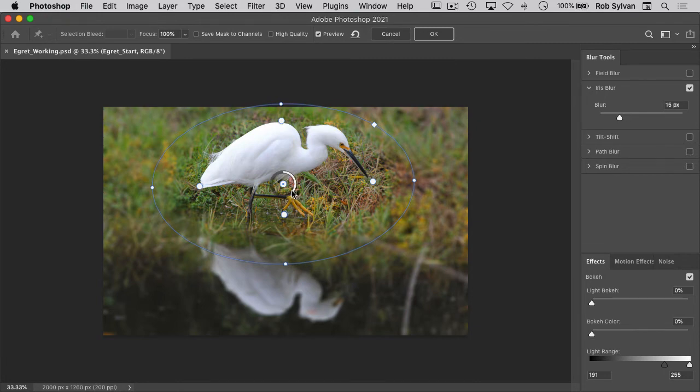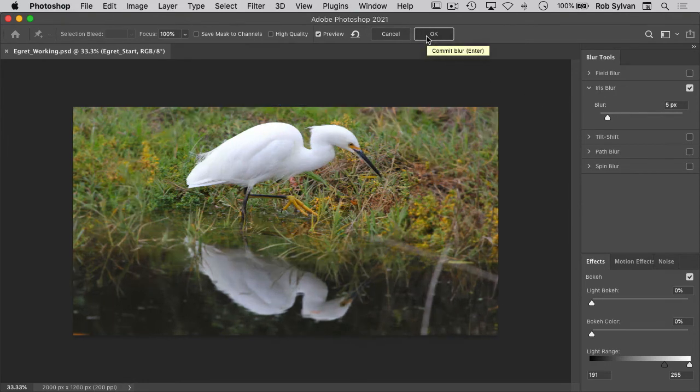Then click and drag on the blur ring to reduce the amount of blur to 5 pixels, creating a gradual but noticeable blur. You can also change the same value by moving the blur slider in the Iris Blur area of the Blur Tools panel. Click OK in the Options bar to apply the blur.